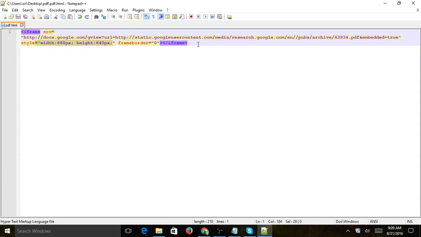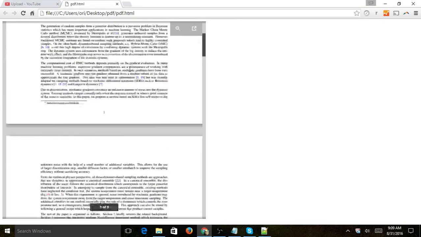That's basically it. It's much easier than embedding any kind of JavaScript libraries or anything like that. Just use an iframe with the Google Docs viewer and you should be good. So basically it looks like this in this example, okay?